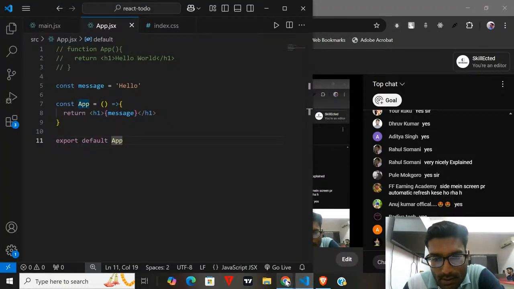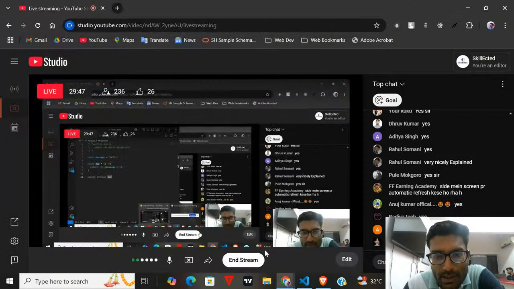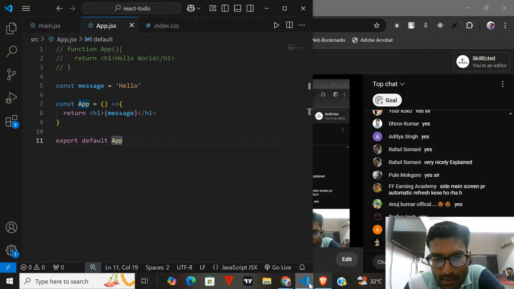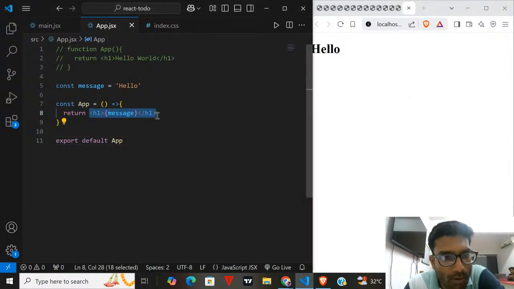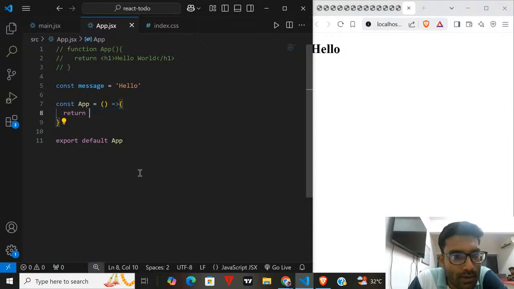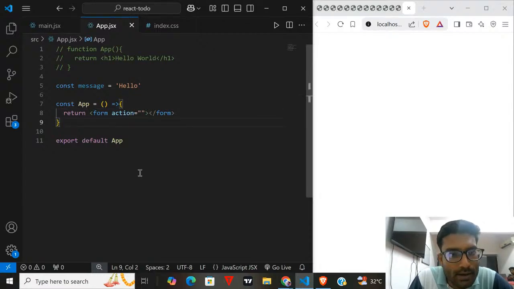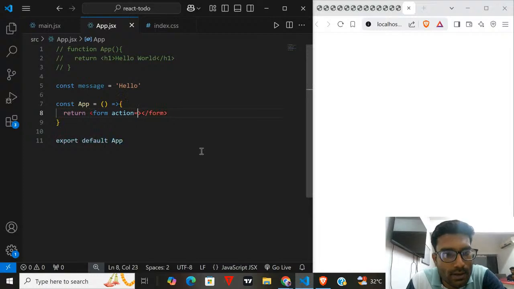Now let us try to make something real world. Let us take the example of a to-do list, right? So let us try to make one to-do list here. What do we need for a to-do list? We need one form. Here you can create a form element, and we will delete the action attribute from the form.